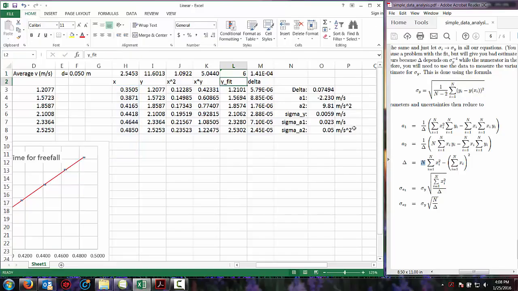Now I just have to set up some other things. One is delta. Delta is given by this equation, n times the sum of x squared minus the sum of x, quantity squared. So I just do that as a formula here. If you look at this, it has the sum of x squared, which is J1, times n, which is L1, so that's n times the sum of x squared minus the sum of x quantity squared. Sorry, I had trouble reading my own formula there. And that gets me delta.